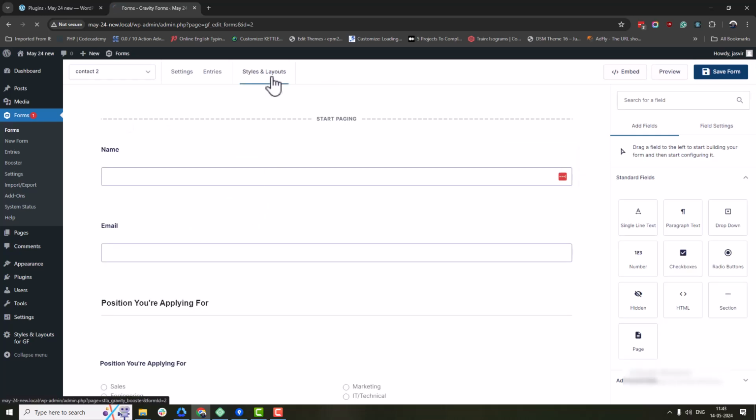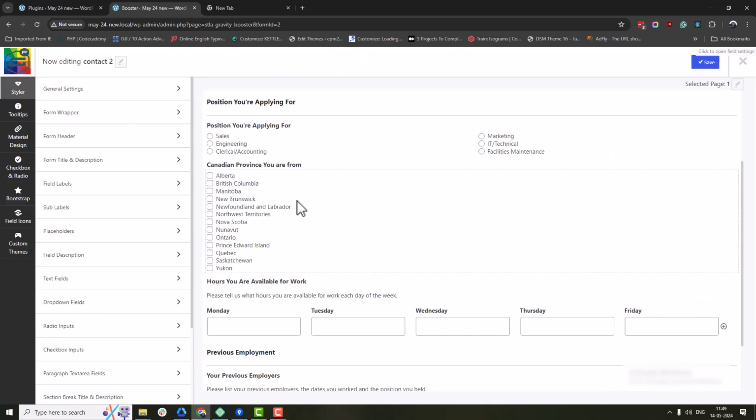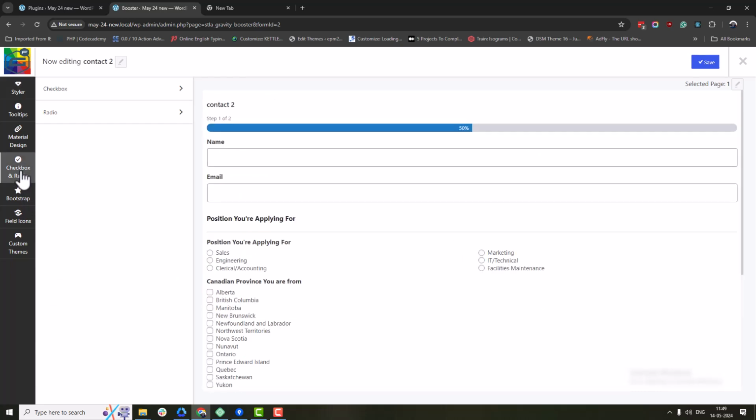Once in the form editor, click on the Styler option to access the Gravity Booster interface. Then navigate to the Checkbox Input section within the Checkbox and Radio panel.